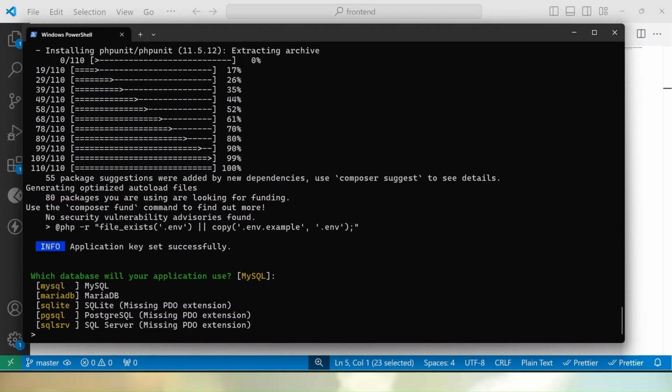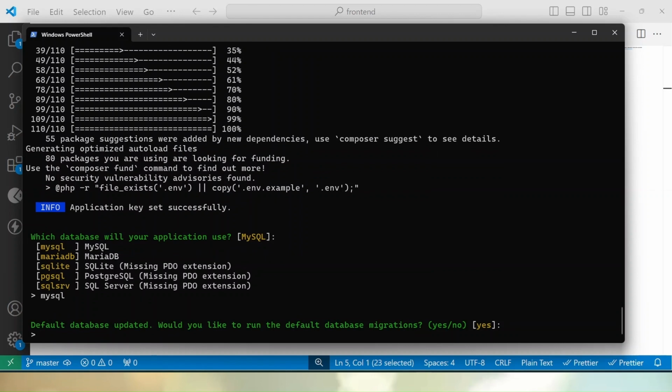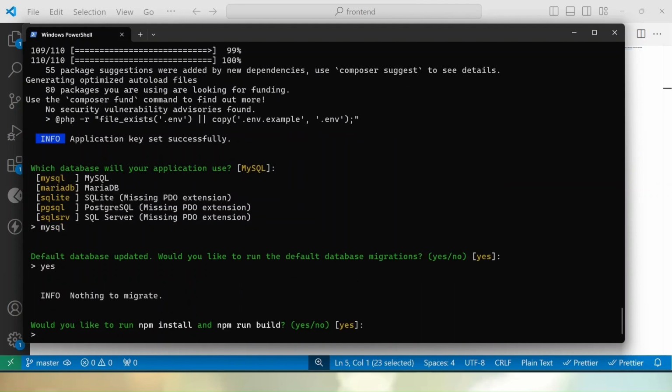And now we can see that it is asking which database your application will use. So I'll select MySQL, the first option, and hit enter. The default database is updated. Would you like to run the default database migrations? Just go with the default value, that is yes, and hit enter.